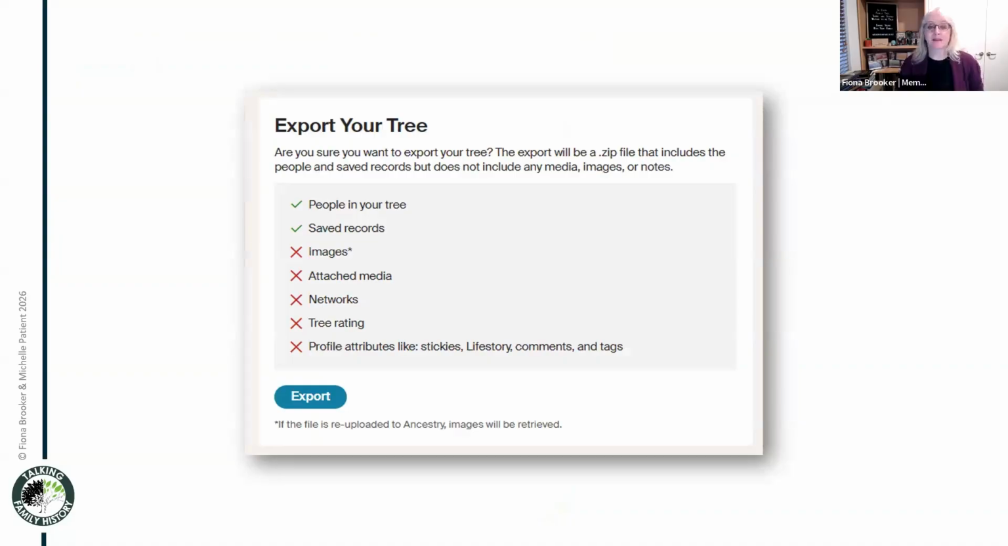Now, this has been an updated screen. It wasn't the same when I last taught you about exporting your tree, but it now points out the fact that you won't get the images, you won't get the attached media, you don't get the networks, the tree rating, any of the other things like stickies and tree tags and comments and things like that. So you don't get any of that when you download your GEDCOM file or export your GEDCOM file. You get the people and you get information from the saved records. So I can click on export.